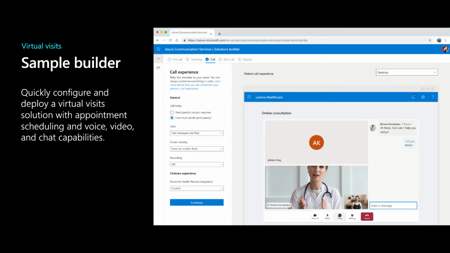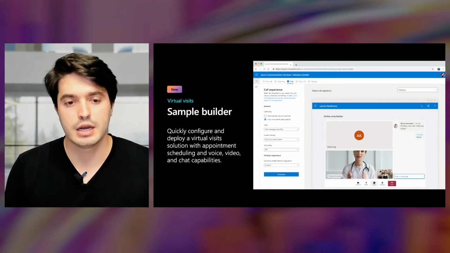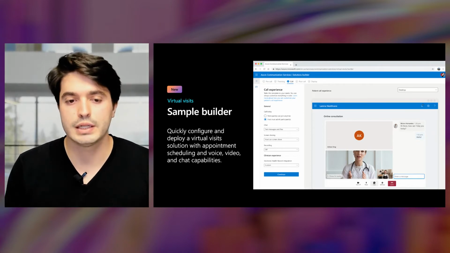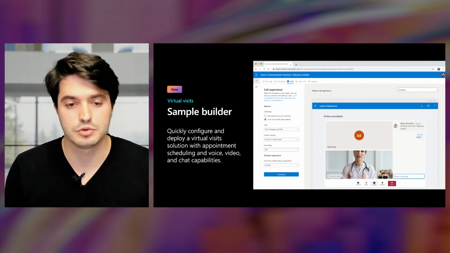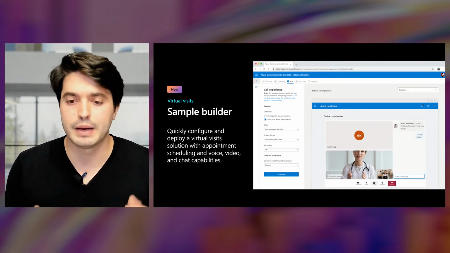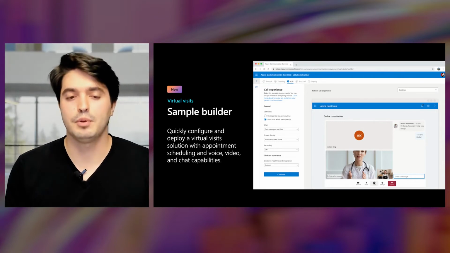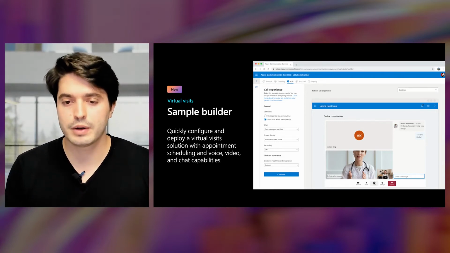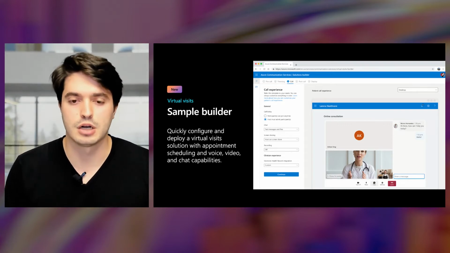We're excited to announce that starting at Build, we're launching a new sample builder for virtual visits that enables you to quickly configure and deploy a virtual visit solution with appointment scheduling and voice and video capabilities that is powered by Azure Communication Services and Microsoft Bookings. This sample builder and the virtual visit solution within enables you to very quickly set up an experience that enables your doctors and patients to connect, as per our example.